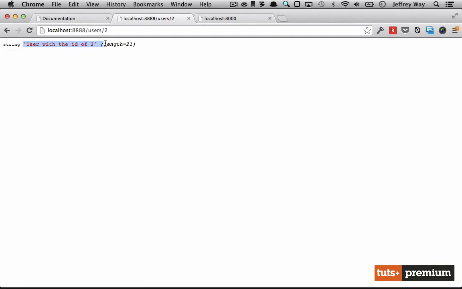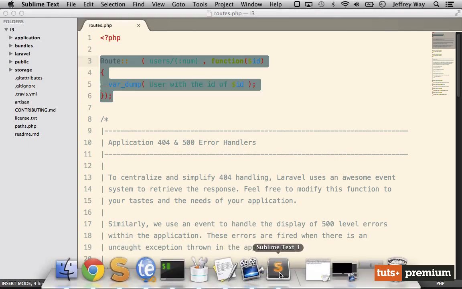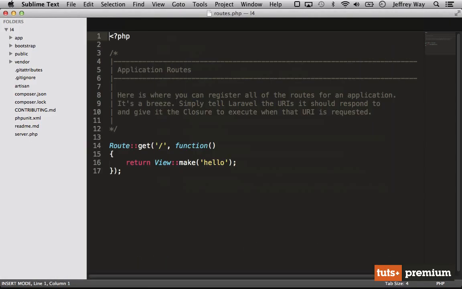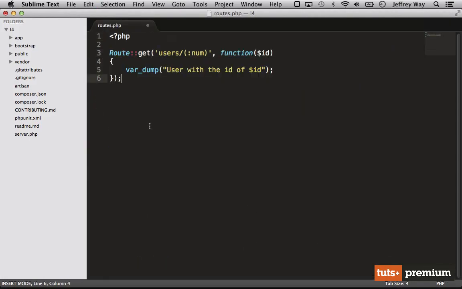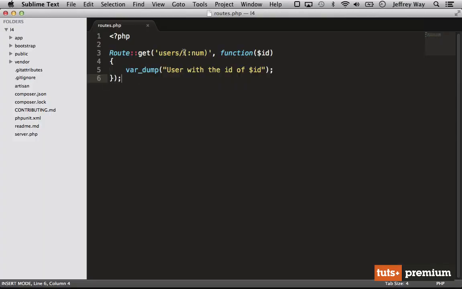But now let's try the same thing within Laravel 4. I will copy that, switch over to my Laravel 4 project, and simply paste that in and see what we get. Now you can see we get this exception, NotFoundHttpException. So in Laravel 4, the way we prepare our wildcards is a little bit different.